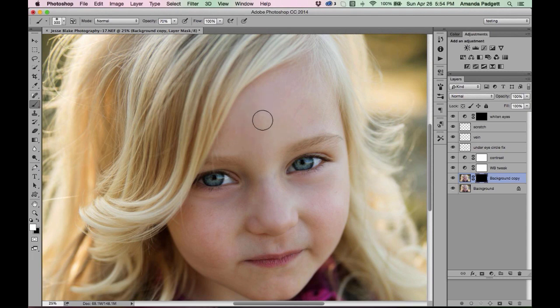Left bracket key makes it smaller. The scroll wheel, if you're used to Lightroom and you have a scroll wheel and that makes your brush bigger or smaller, that doesn't work in Photoshop. You're going to have to use the bracket keys. Or you can come up here and change the size, but that is time consuming, so just use that keyboard. Okay, so then we can start brushing. And then we can kind of hope that we get it in the right spots.